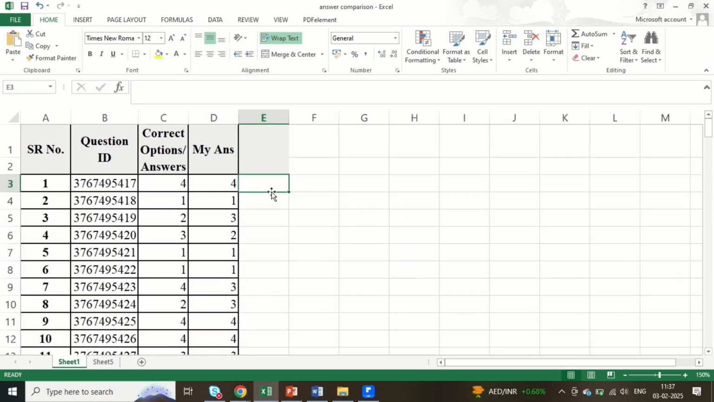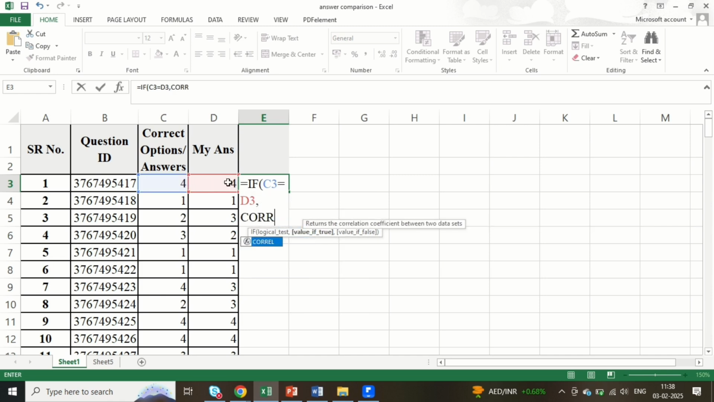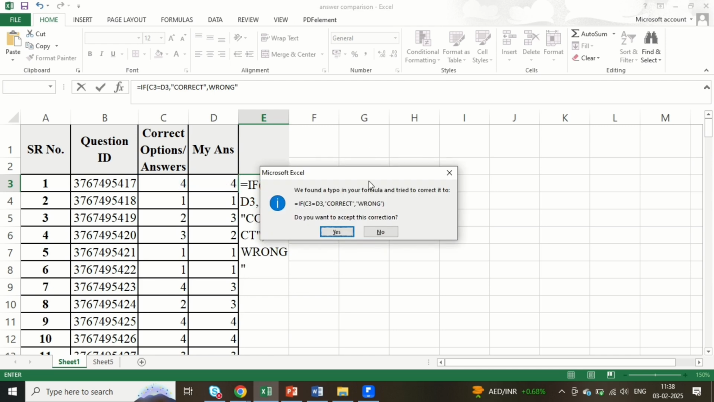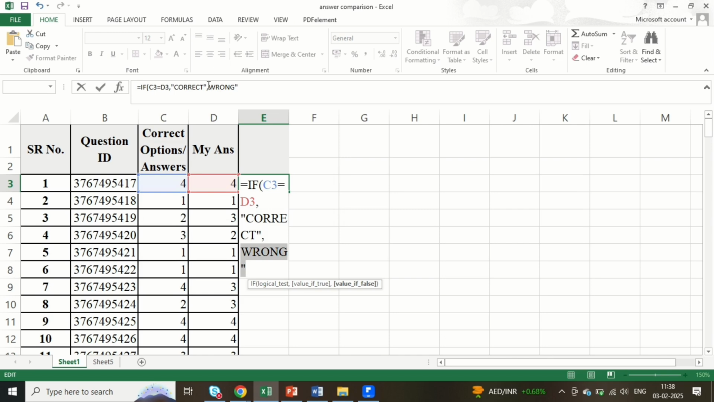So what's the formula? You need to type equal to IF, open bracket, this equal to this, comma, if these two are equal, that is the answer is correct. Open quotes, answer is correct, close quotes, comma, otherwise it is wrong, open quotes and close it.